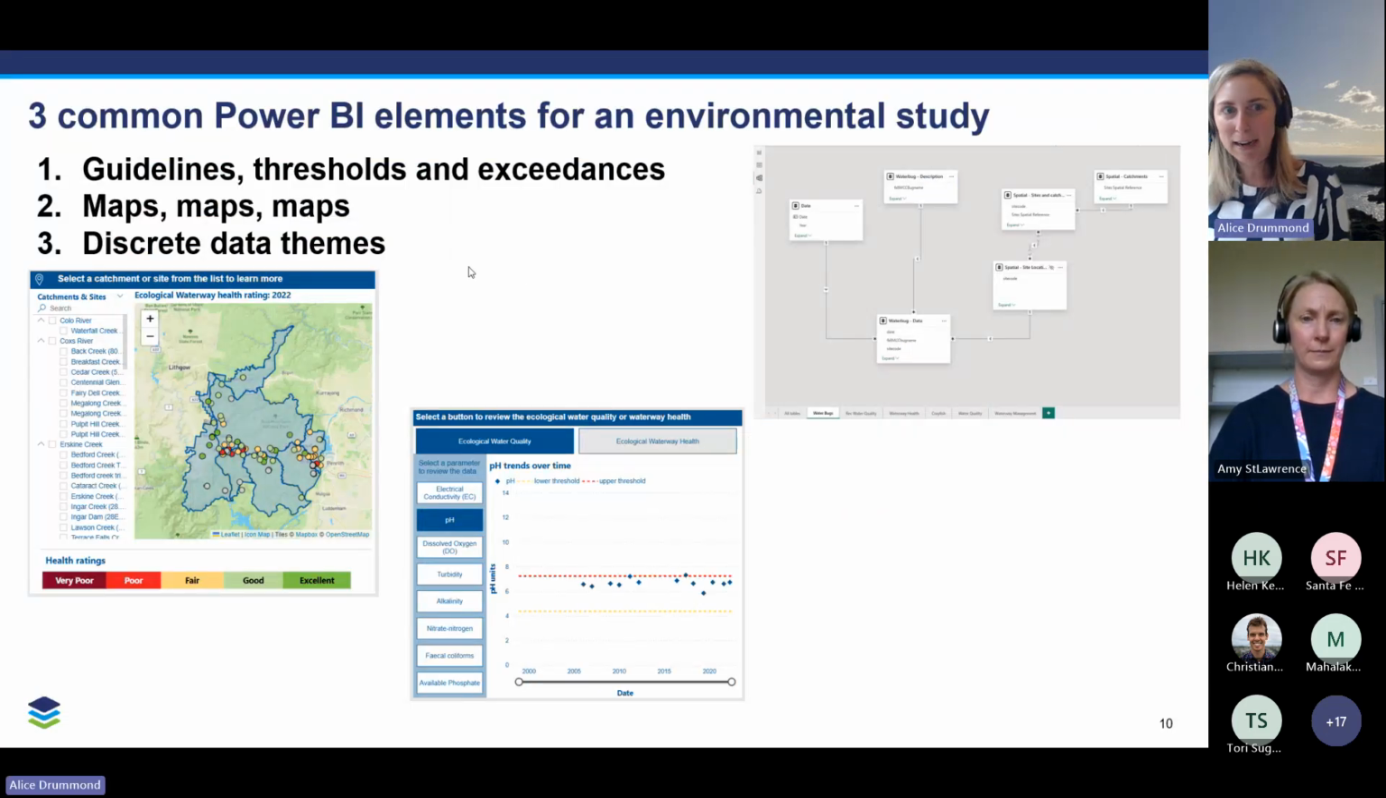So they were the three common elements that we found of Power BI. And I think that's where I wanted to leave it today.